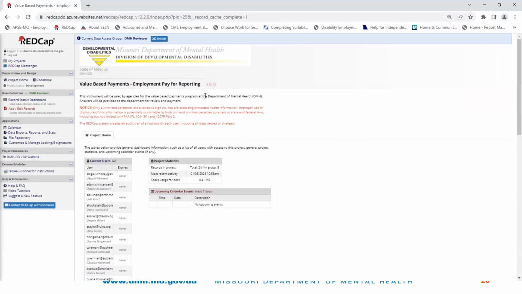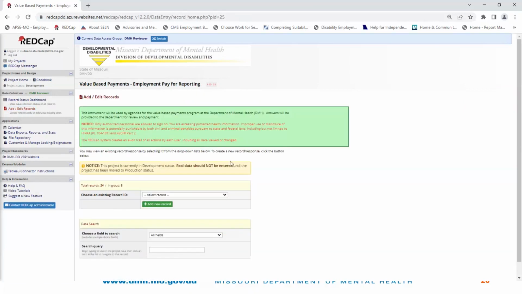And now we get to the screen that indicates that this instrument will be used by agencies for the value-based payment programs at the Department of Mental Health. Answers will be provided to the department for review and payment. On this screen, as we demonstrated earlier, all that you need to do is go to this red icon that says Add and Edit Records. And then you will get to the screen for you to begin to add new records.